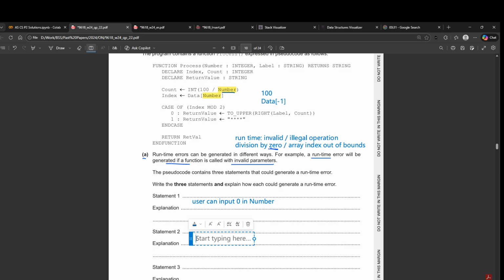So the second error can happen when we try to access, or you can say assign, an invalid value to number and try to access an index that is out of bounds. Example, maybe 200, maybe -1.